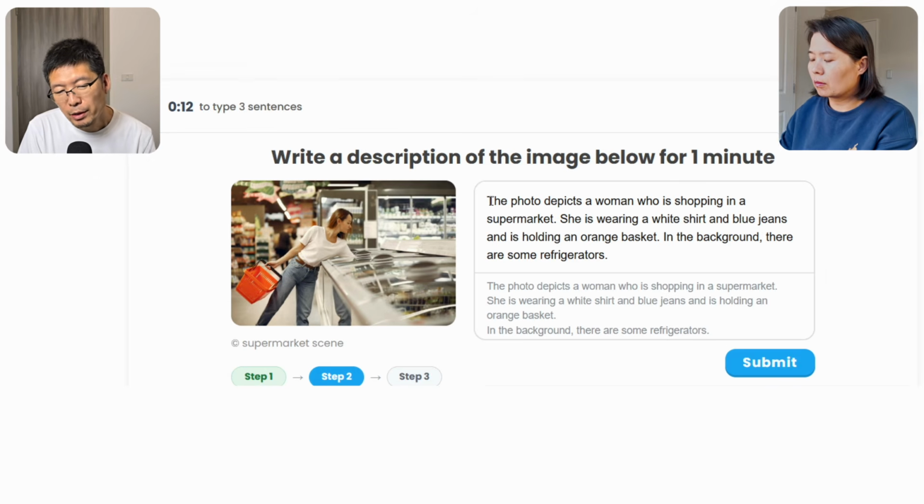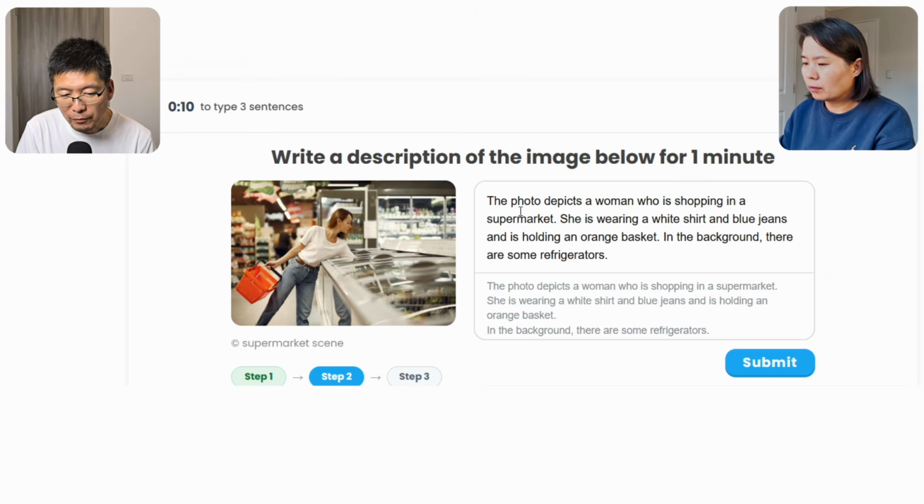Okay, we can see there are still more than 10 seconds left, right? So within 1 minute, you finish it. And in the real test, if you can give an answer like this, your score will be over 120. So that's how the structure works, okay? So if you feel confident to finish the whole answer within 1 minute, you can go to step 3.